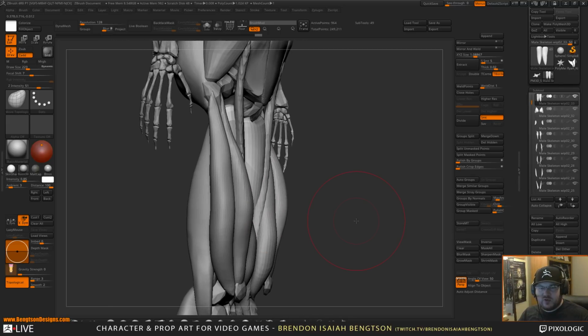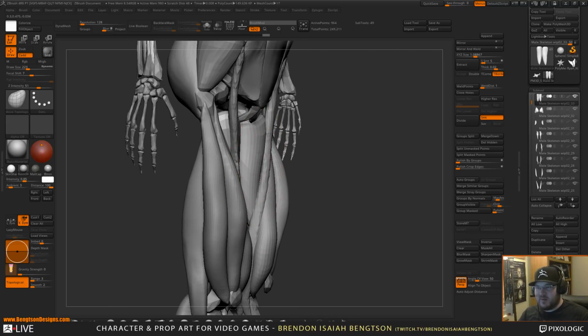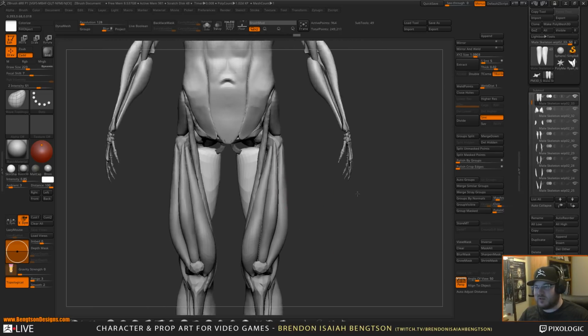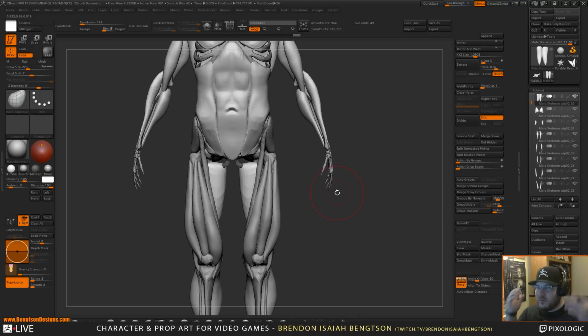How long have I been using ZBrush? I've been using ZBrush pretty heavily since late 2013, so about 4 years now.